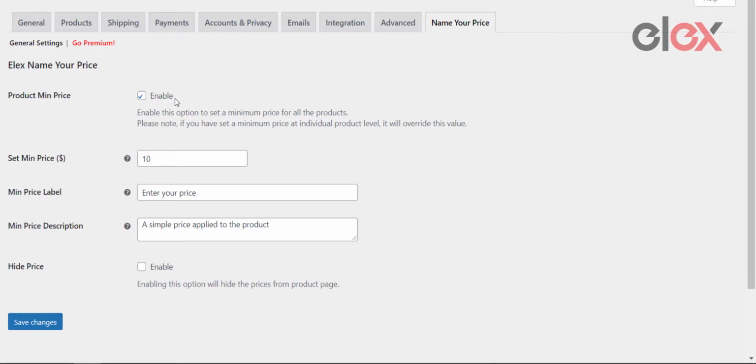Product Minimum Price. When you enable this option, your website will display the minimum price for all the products available at your store. Set Minimum Price. This box allows you to insert a minimum price value that will be displayed for every product. It will ensure that you cover your initial costs or other expenses.